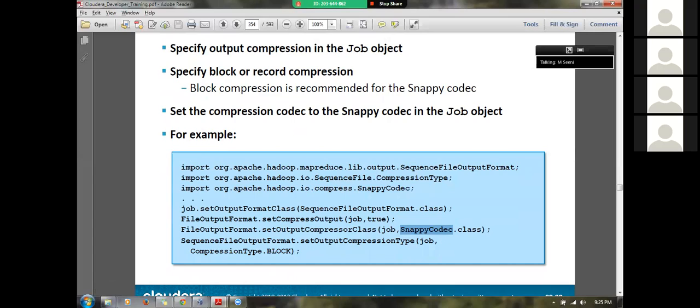So here's where we are going to get the output. Set the output compress class for the job, the output of the MapReduce program, and we're going to set it as the SnappyCodec class.